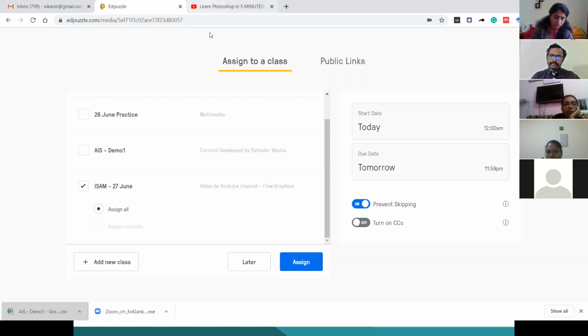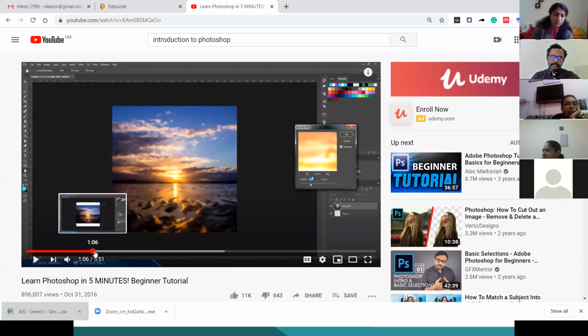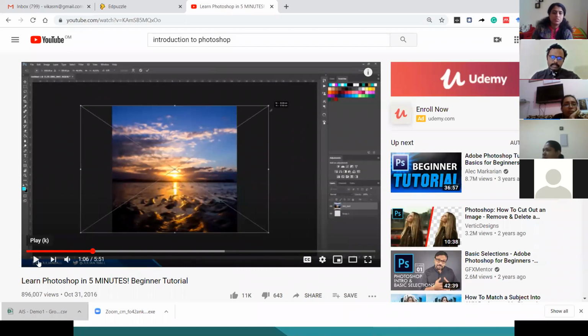On closed captioning, I hope many of you must be knowing that nowadays YouTube is having this option. See, CC, closed captioning. So it auto detects.